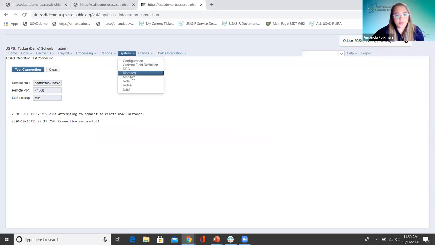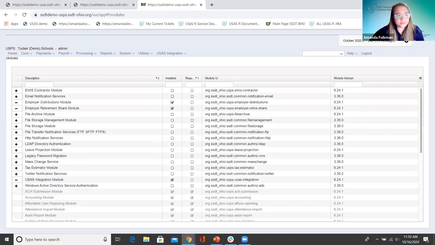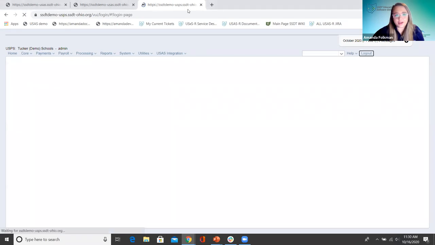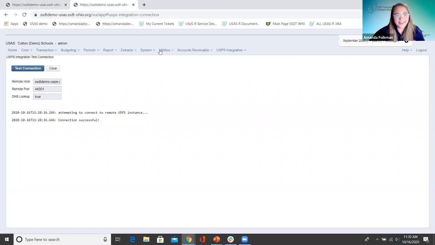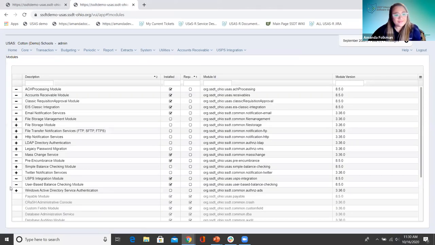So if I come in here, go to modules, and then, oops, I'm in USPS. See, I knew that was going to get me at least at some point. Let's log out of USPS. All right, back to USAS. So here we'll go to system modules. And so I have the user-based balance checking module, so that is enabled.